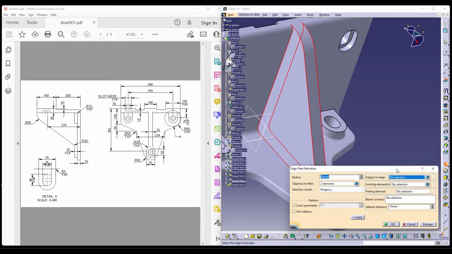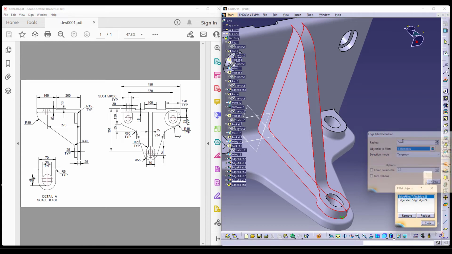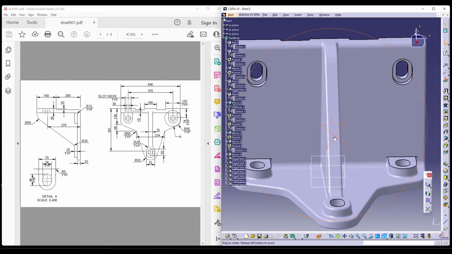Okay, the other edge is not required. Let me try to delete this edge. This does not have round. Supposed to be 5, sorry. These are your rounds.